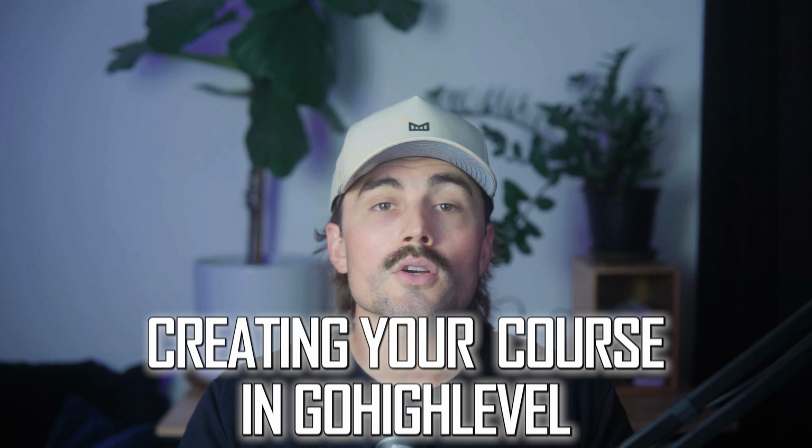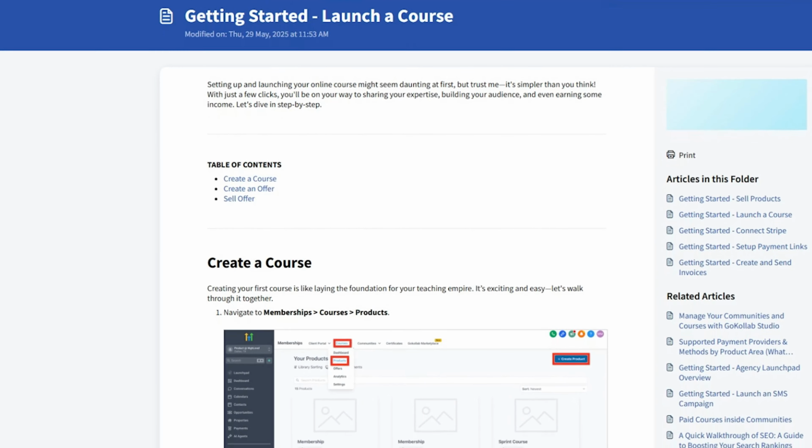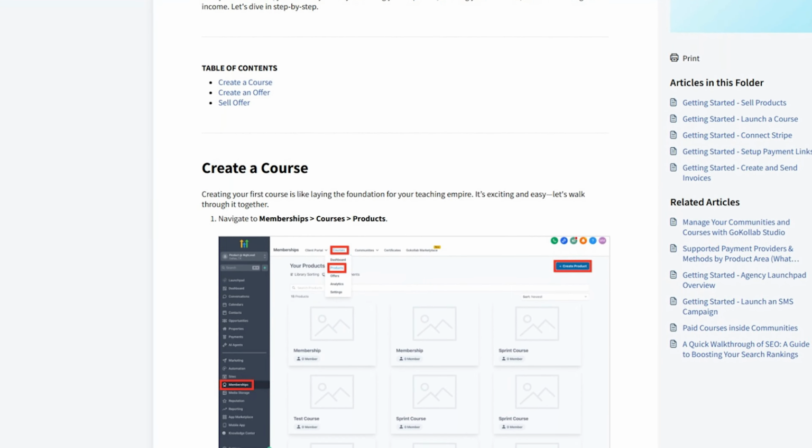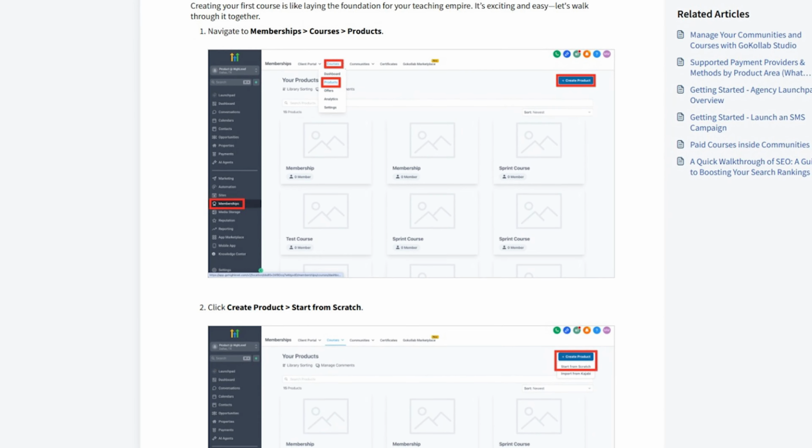Step 2, creating your course in GoHighLevel. All right, so now you've messed around with your site and it looks good. It's time to actually create the course content that will live behind it. So inside GoHighLevel, courses are handled in the membership section. This is where you'll build the lessons, upload your videos, and decide how students will access everything.